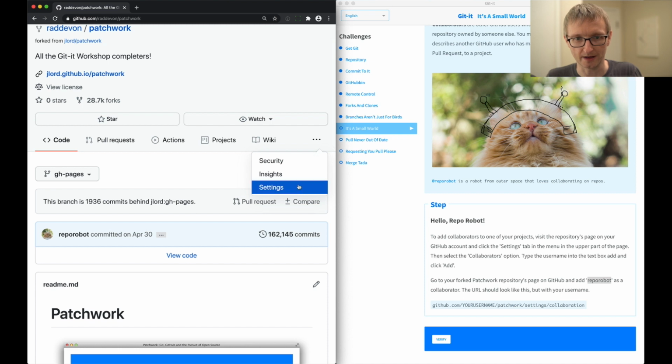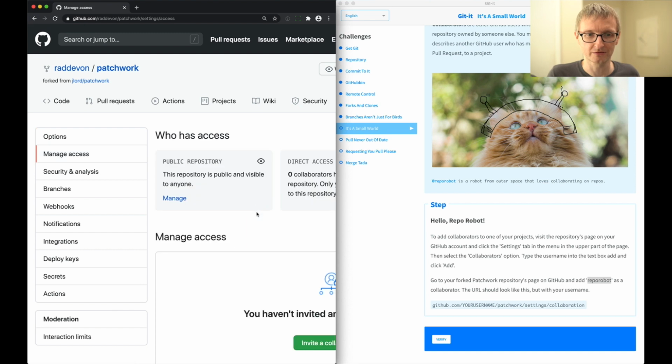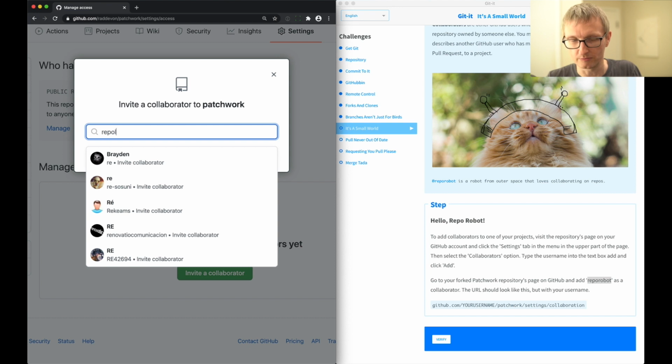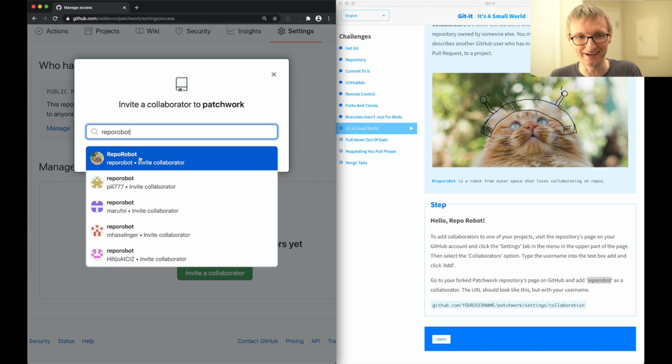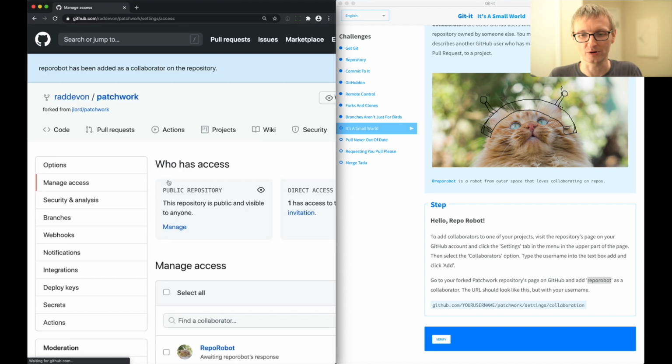We want to add a collaborator that's in settings. And that is under, okay, this is actually important. GitHub has changed a few things, tweaked a few things in their UI. So where this used to be under collaborators, once you go into settings, it is now in manage access, I believe. Yeah, here we go. Invite a collaborator. Let's try repo robot. Okay, here we go. Let's add that user to the project.